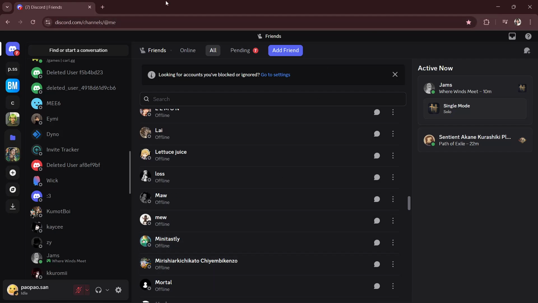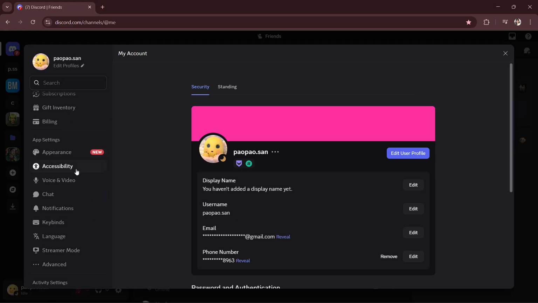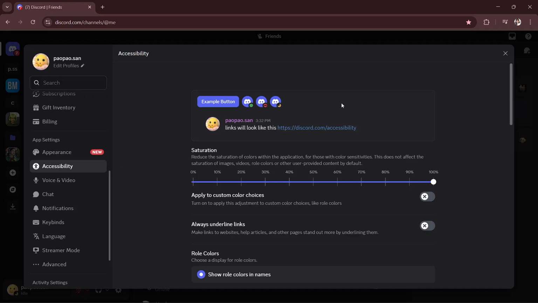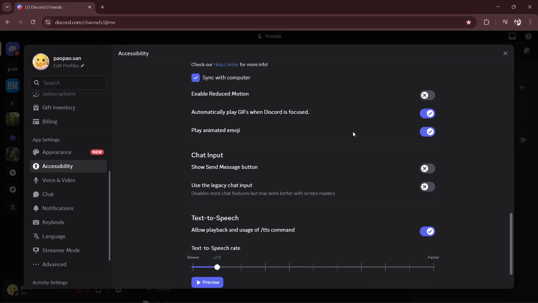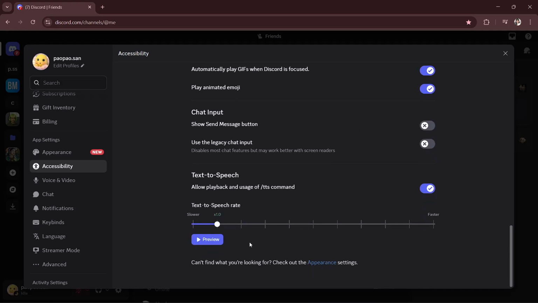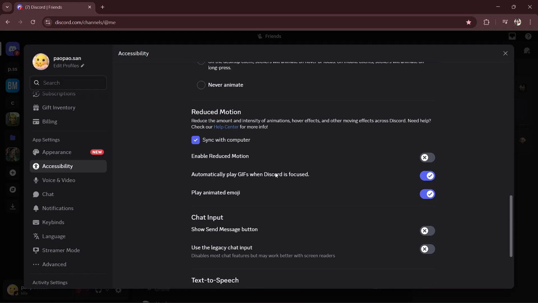So the first thing that you will do after opening Discord, you will click this gear icon right here, and then what you will have to do is go to accessibility, and once you're here, just scroll down a little until you see this. So what you will do is basically once you're on the reduce motion section, you will see this right here which says automatically play GIFs when Discord is focused.